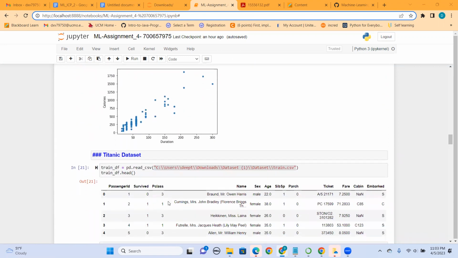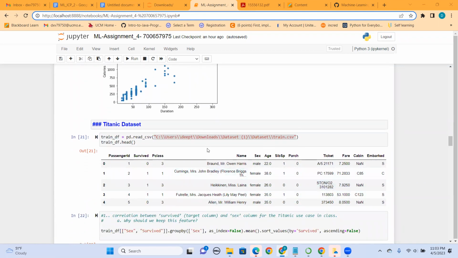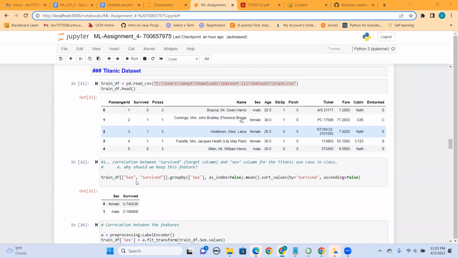For the Titanic data set, we're calling the train file as mentioned using read_csv, using the head function to get the first 5 rows of the data frame.